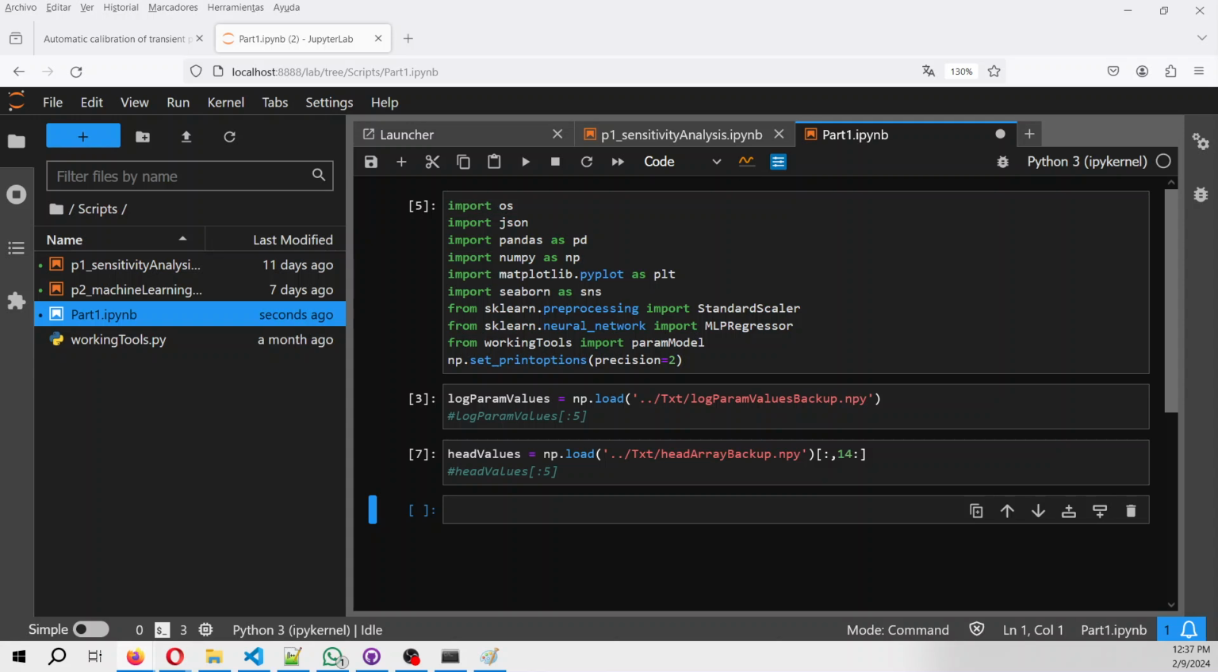Now we are going to work with the neural network. So here we have the head scaler. We have to scale the values. Why do we have to scale the values? Because the neural network works better if the mean value of your values is 0 and the standard deviation is 1. That will give you a better prediction. So for that you have a StandardScaler, to fit the head values.